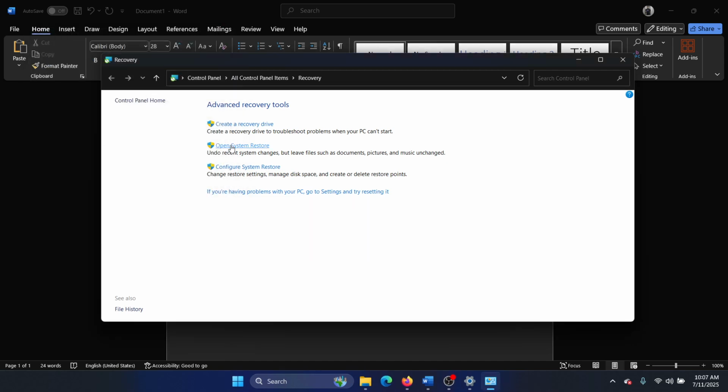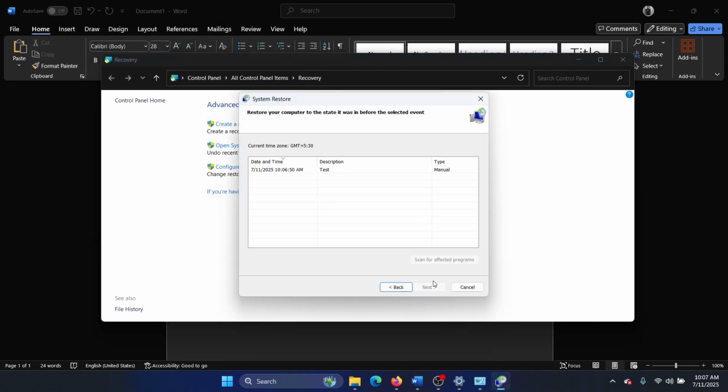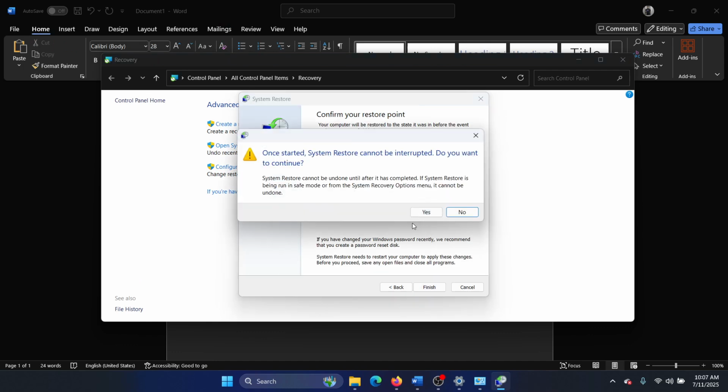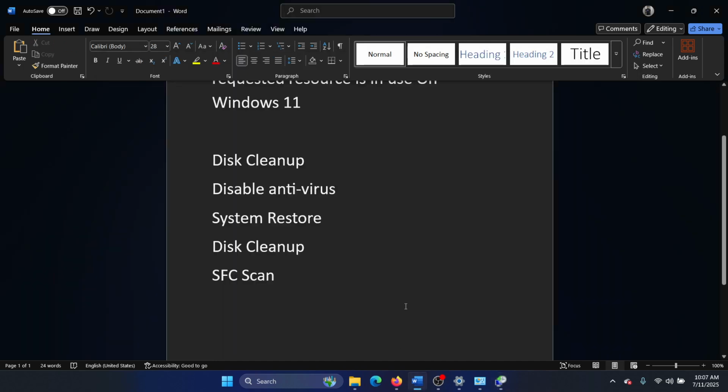Once this is done, click on open system restore. Next, choose a good restore point, next, finish, and then finally click on yes to initiate the system restore process.